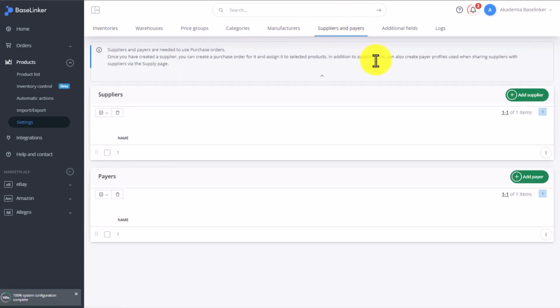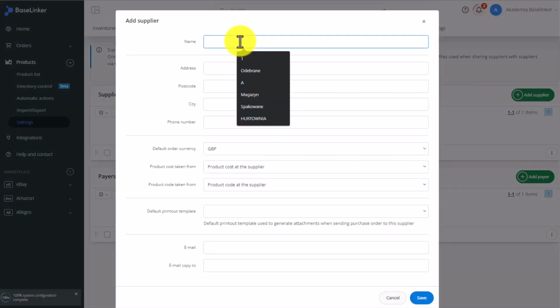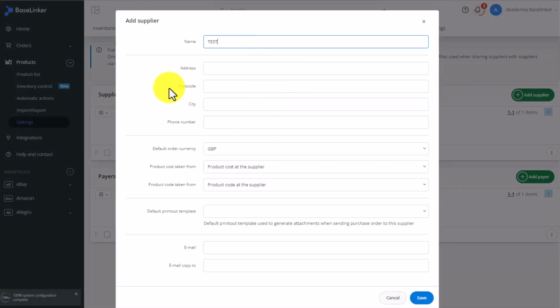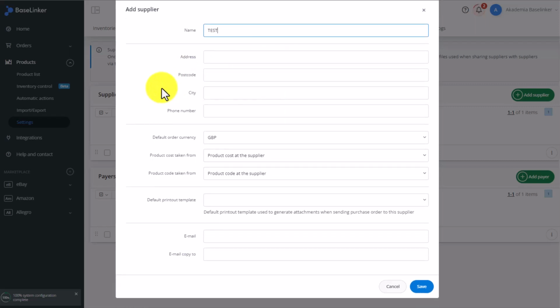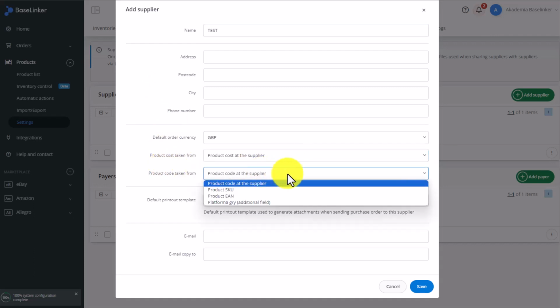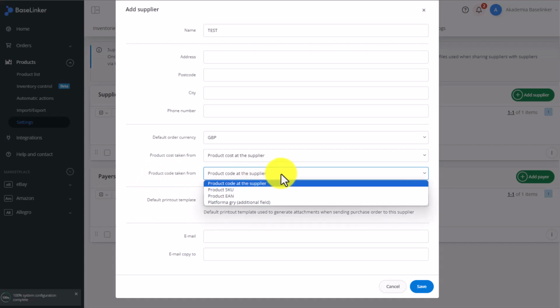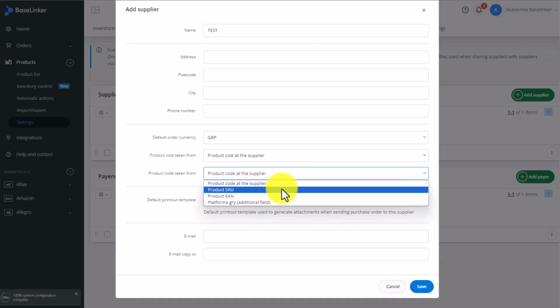Let's add a supplier first. We start by clicking Add Supplier. Let's call them Test. We can fill out the supplier's address here, the currency. We can select the source of the purchase price from the product and select the price group or euro if we have several currencies set up. We choose where the product code should be taken from. Should it be from the supplier, or the SKU or EAN, or from some other additional field?